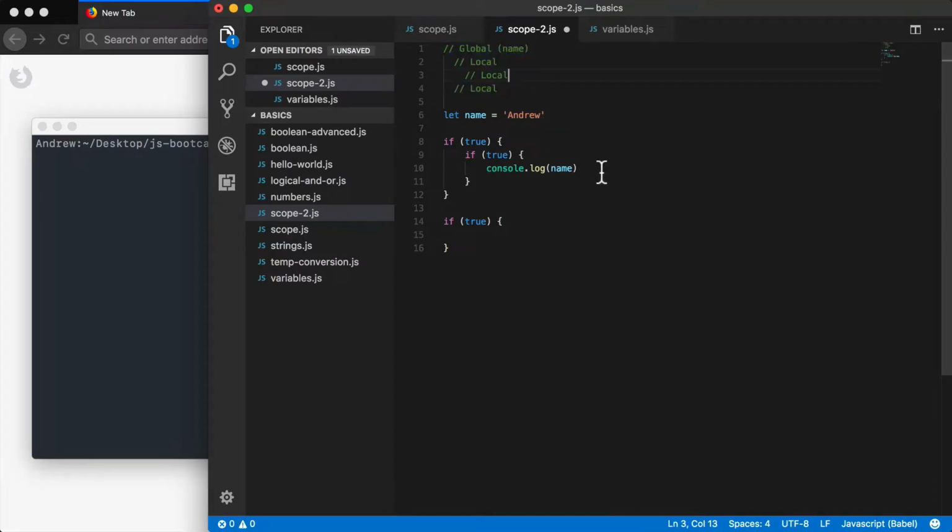And what's going to happen? Well, we're going to get to this line. It's going to look for it in the local scope. It's not going to find it. It's going to go up.